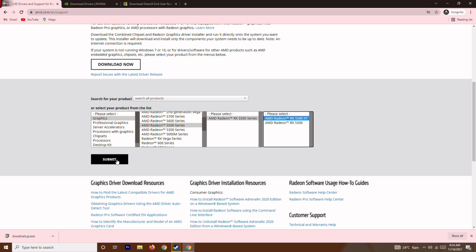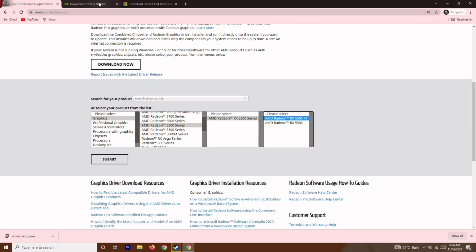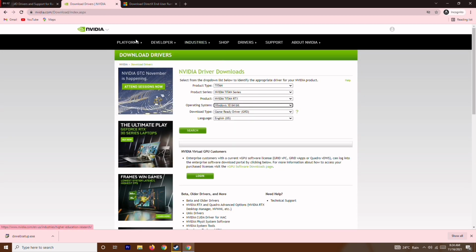In the same way you have to go for download NVIDIA drivers, where you have to give your product as well as your product series, product name, as well as operating system. If it is Windows 10, go for Windows 10. If it is Windows 11, go for Windows 11, go for search, and download and install. This is what you have to do. The first one, if you're on AMD, go for this one, and if you're on NVIDIA, go for this one.